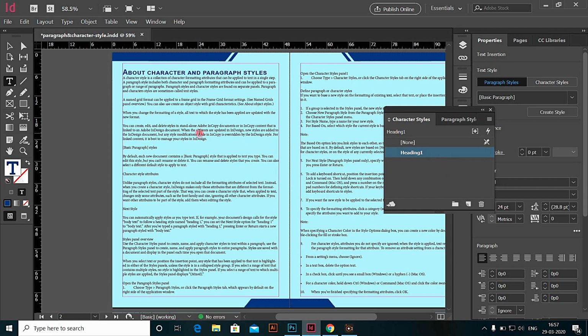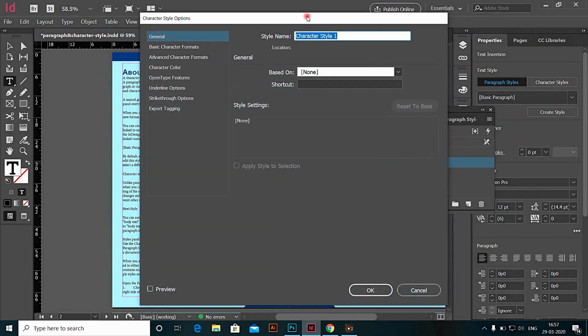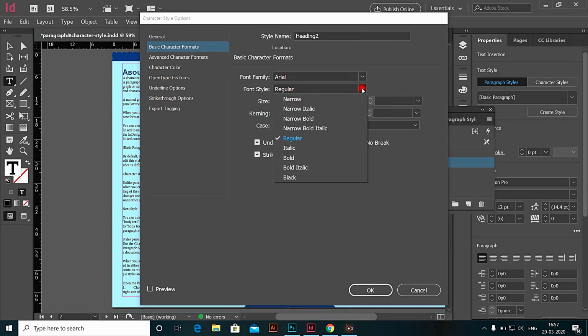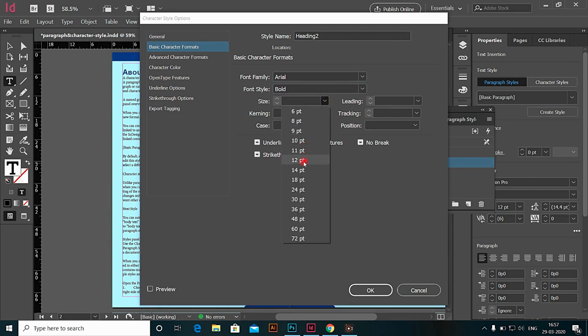Then I'm creating another style, again clicking on the character style. I'm giving here Heading 2, and in this Heading 2 I'm giving Arial and font weight bold. Size I'm giving here 18, and for change case I'm not giving anything, just normal.